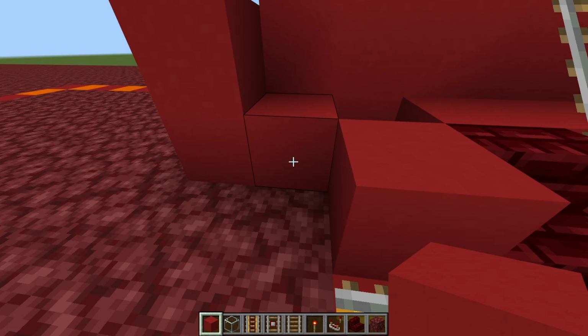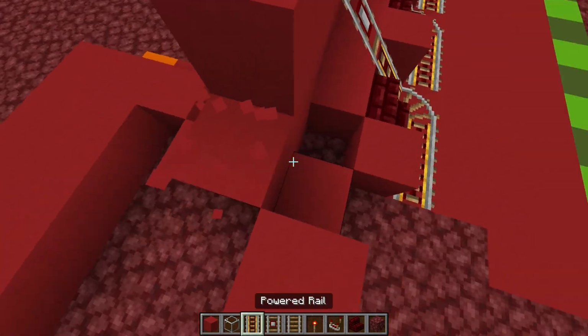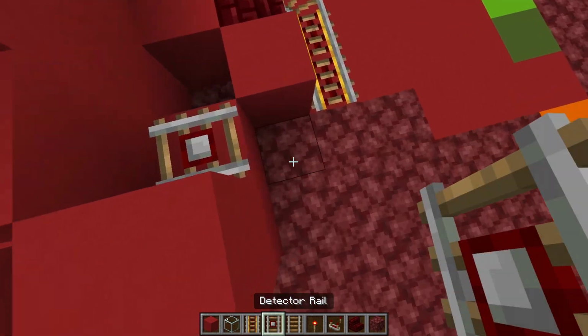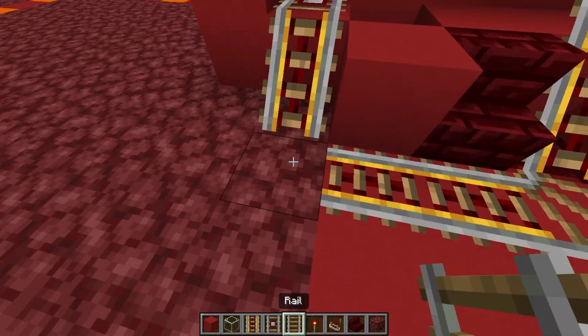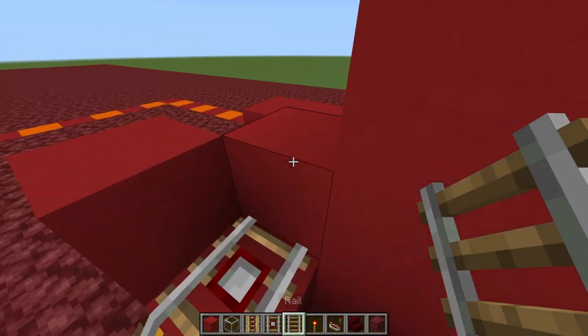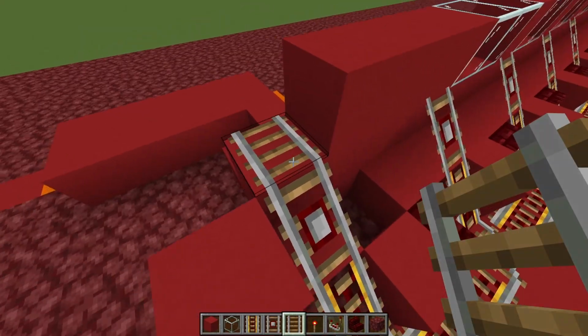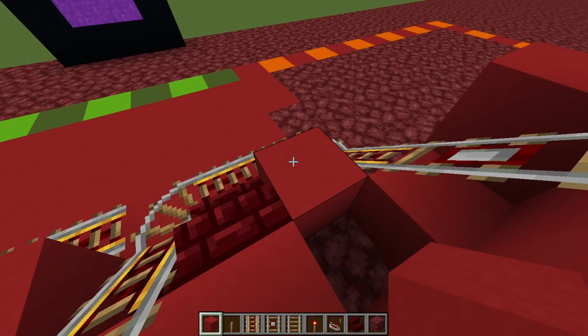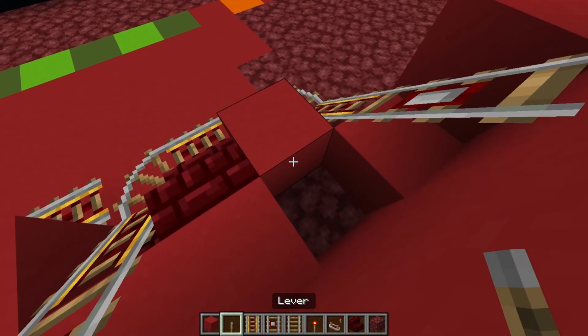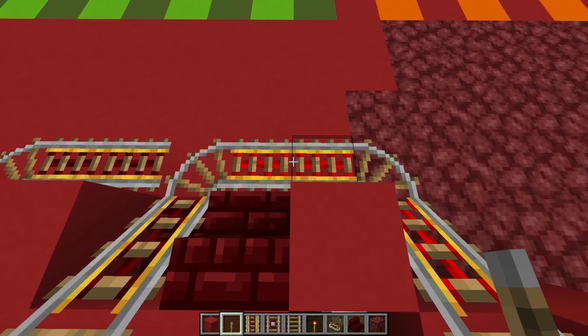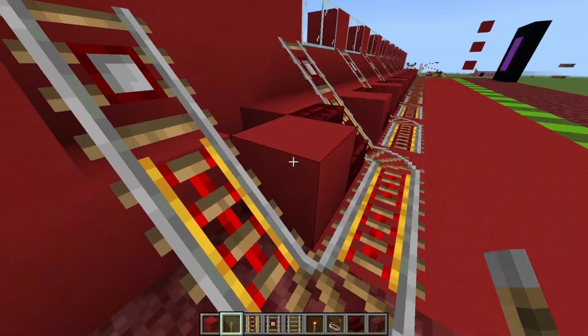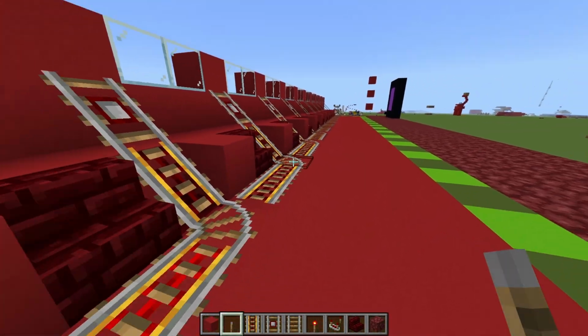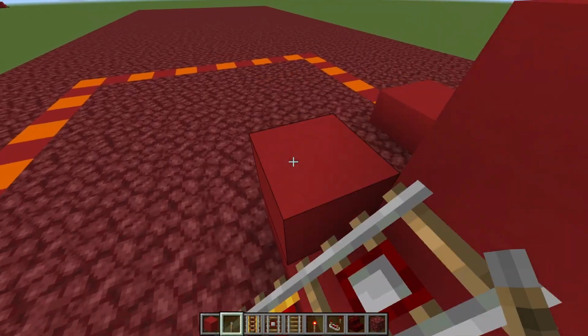Alright, the next thing you're going to want to do is break out this solid block right here, place another detector rail like so, place a regular rail like this, and make this match just like the others right over there. Go ahead and place a lever right here on the back to power these rails. We will get to powering the rest of these rails a little later on in the tutorial.